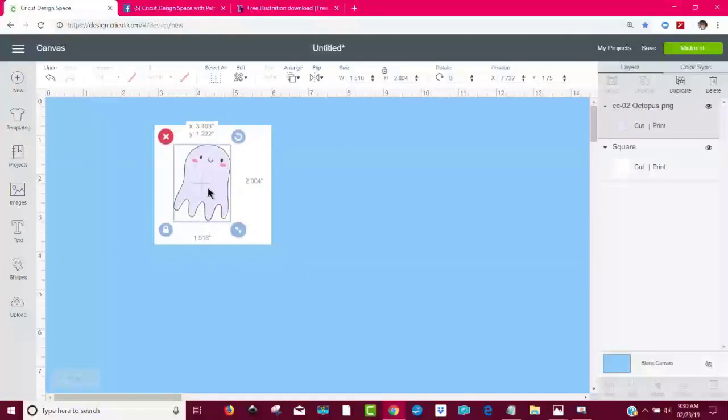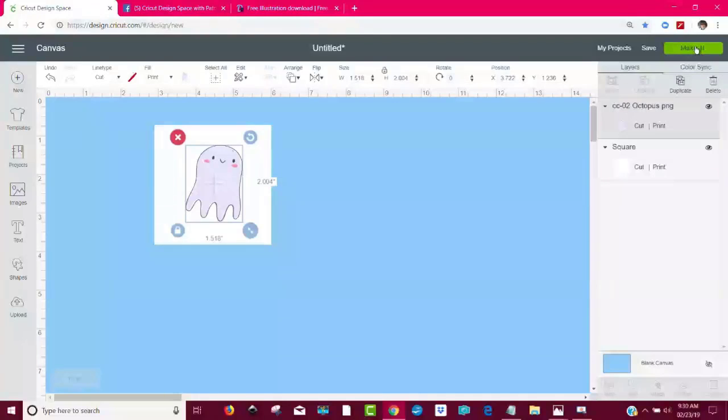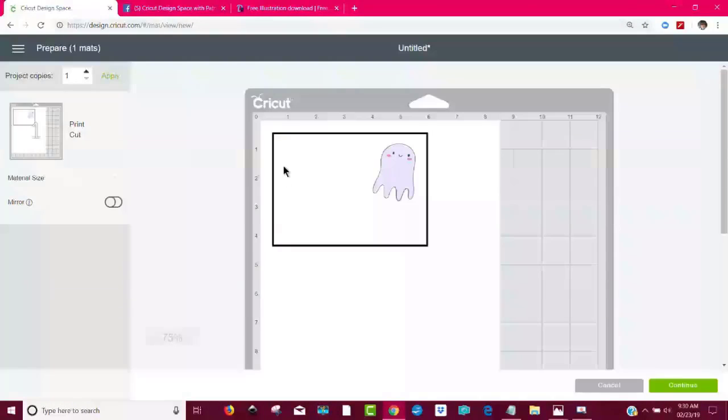And if we put him back up here, now notice if I say make it now, it's got the square over here, which you, well, let me change it. Let me color it again so you can see it.